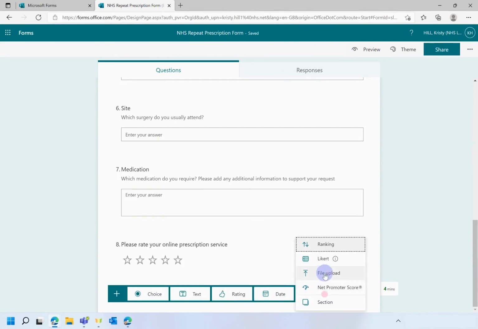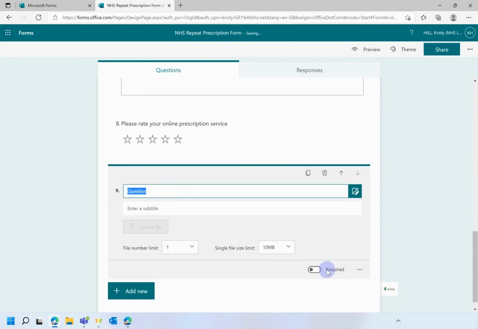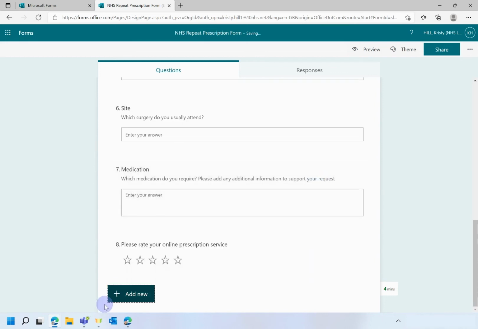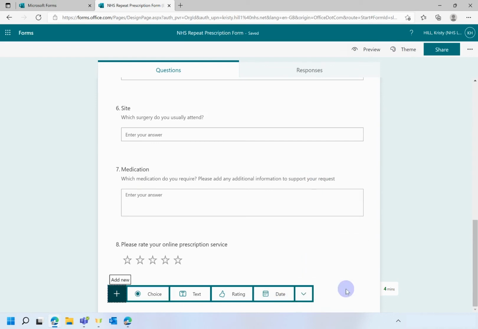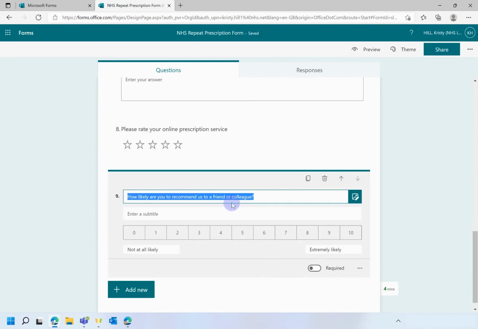File upload. Now, this may be relevant if you need your patients to maybe provide some form of identification evidence so they can upload, and you can actually specify the types of files, etc., that they can upload in there. And a net promoter score. So again, just giving you that basic score, how likely I recommend to a friend, and maybe we'll change the word colleague here to family member.